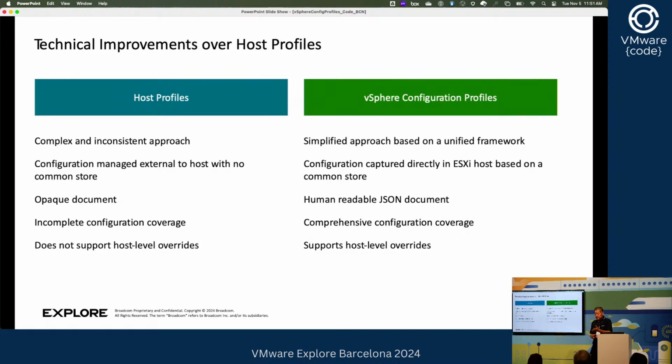Can you hand him the mic? The question is when the configuration profiles will be up to par with host profiles, how they compare on coverage. Basically all ESX configuration as of 8.0 U3 is covered with configuration profiles, which is a gap that we filled. I have a slide in a different presentation about that.